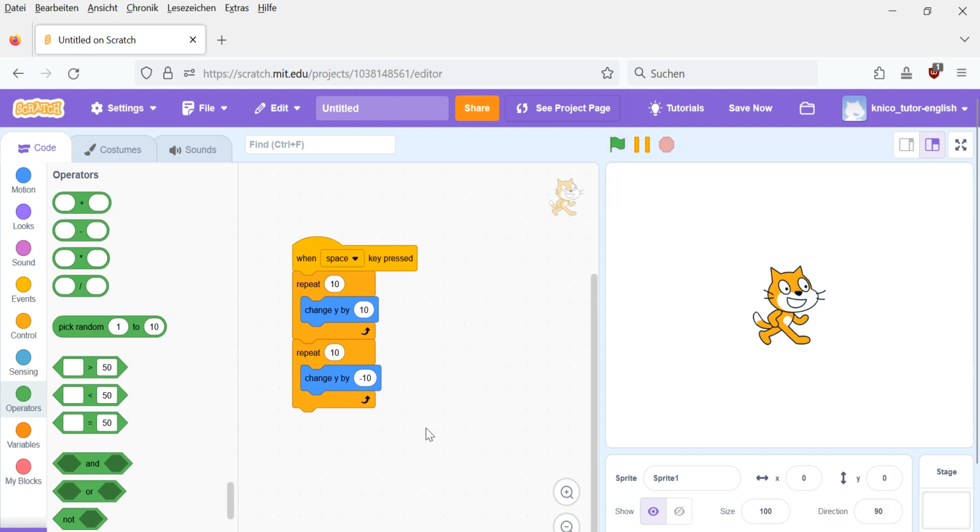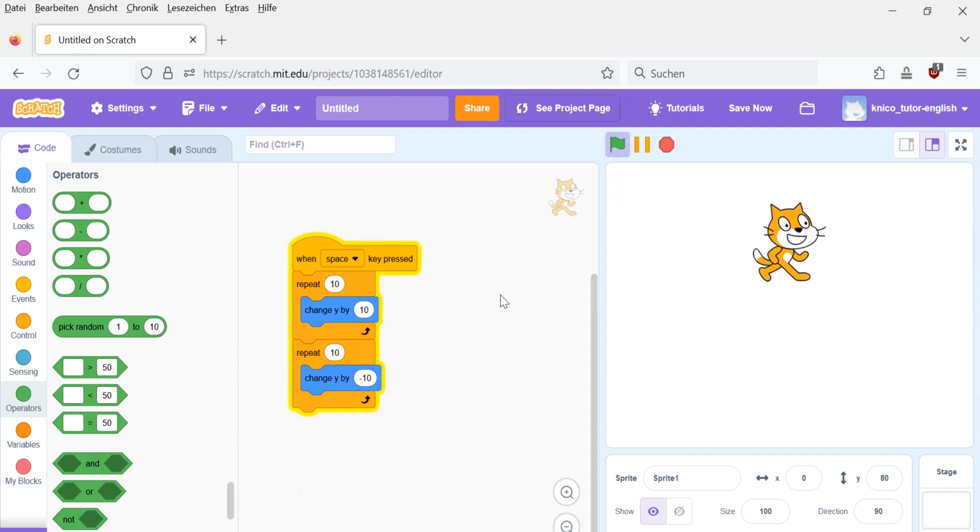And now let's test that. Just tap the space key, and wow, our cat is jumping.